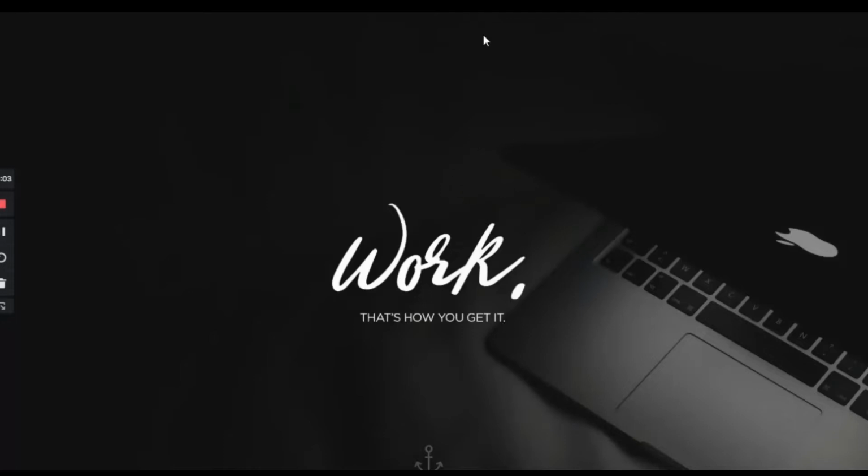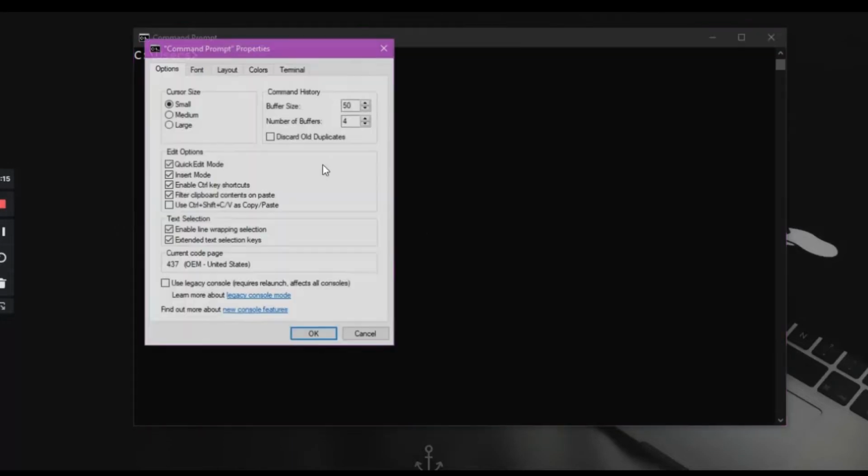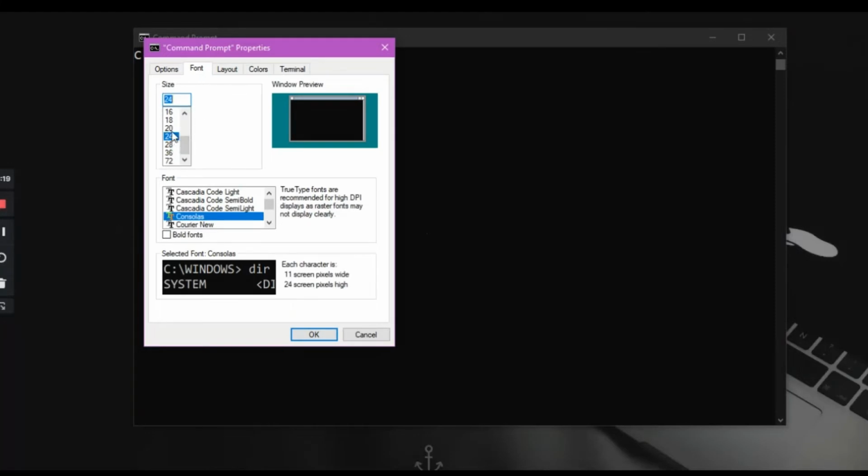Let's open command prompt and just a second, let me increase the font for you to see clearly. Let me set it to 26, I guess. Yes, it will be good enough.